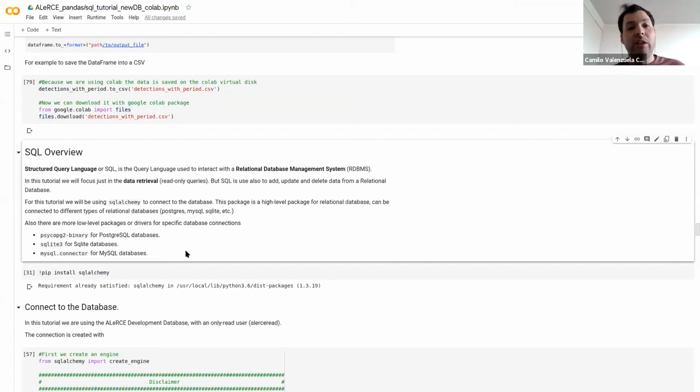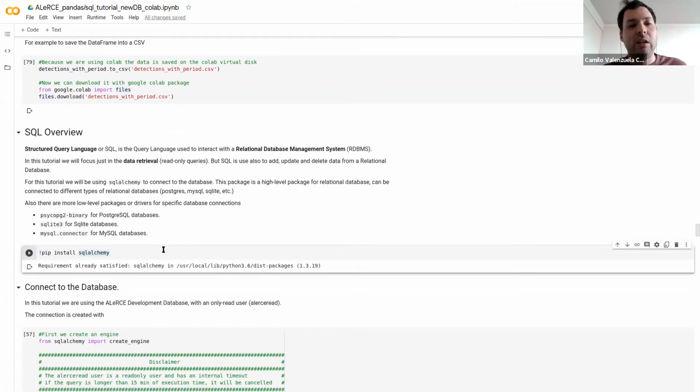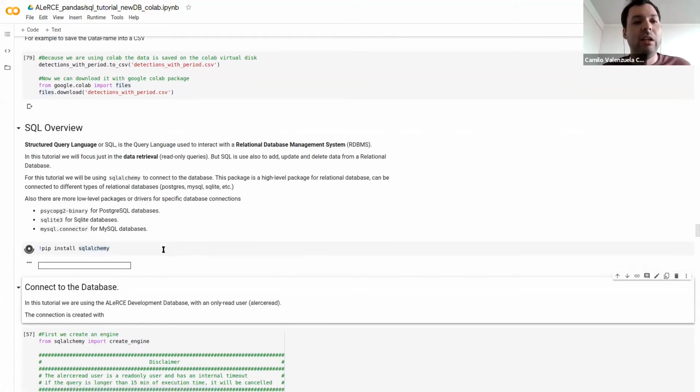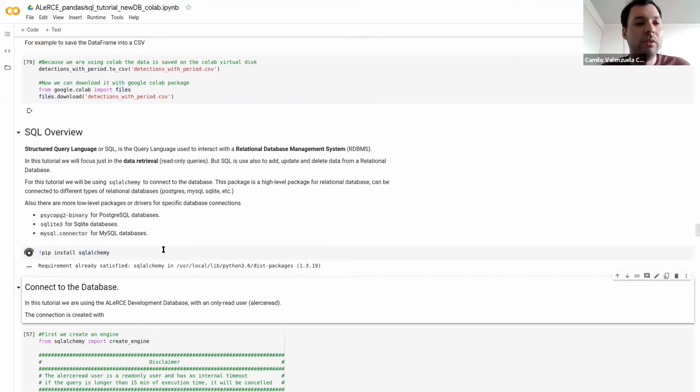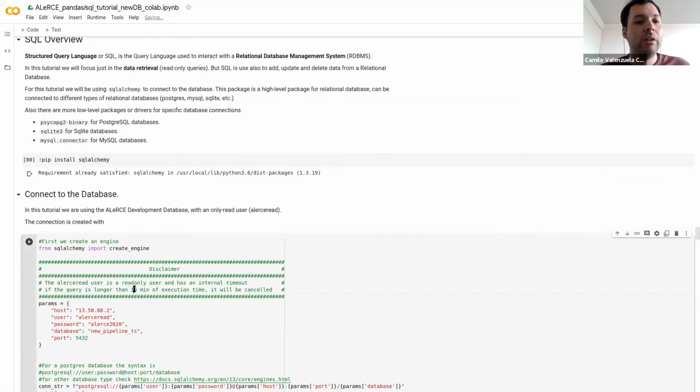For this tutorial, we're using SQLAlchemy. It's a high-level package to make connections to relational databases. But there are also some low-level packages like psycopg2, SQLite3, and MySQL. You can check that later. To install SQLAlchemy, you just use pip install sqlalchemy. And now we are making the connection to the database. So we will use create_engine.